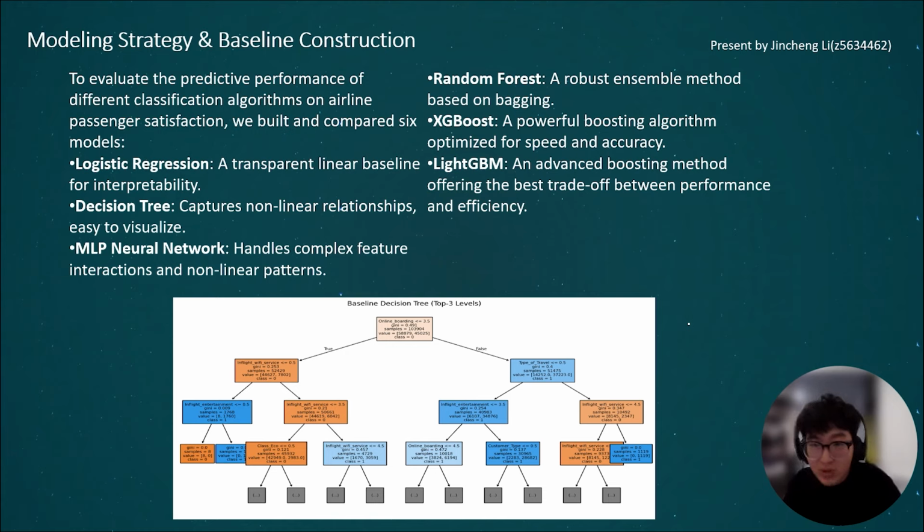As you can see in the picture, this tree shows how online boarding, Wi-Fi, and entertainment are key factors. Poor scores in these lead to dissatisfaction. Orange nodes predict unhappy passengers. Blue means satisfied. It's simple, clear, and helps the airlines know where to focus to improve satisfaction.